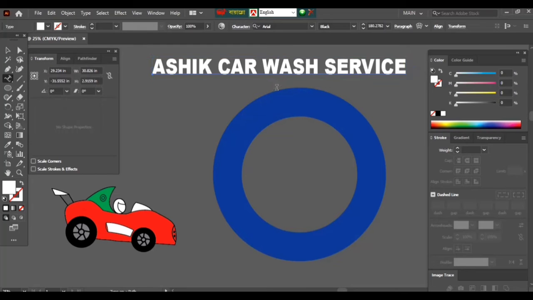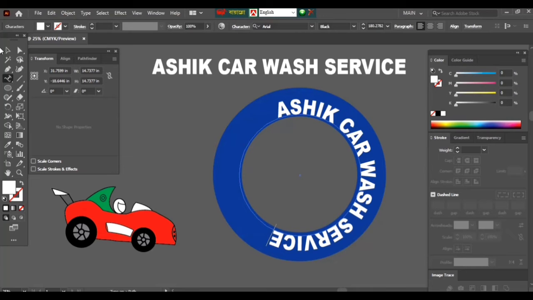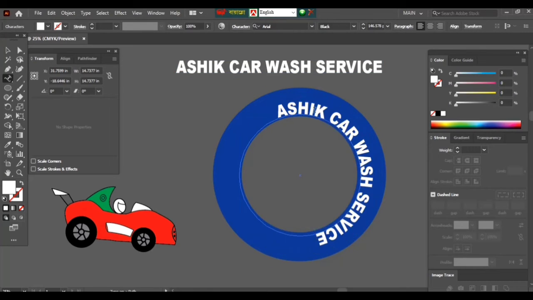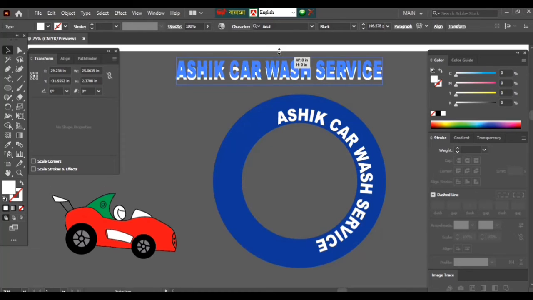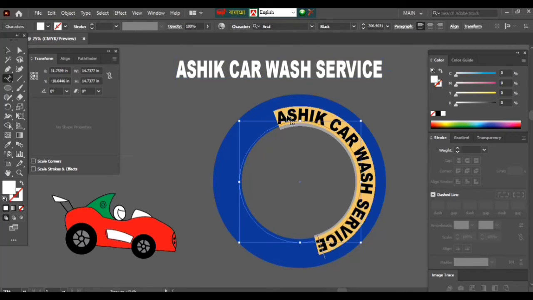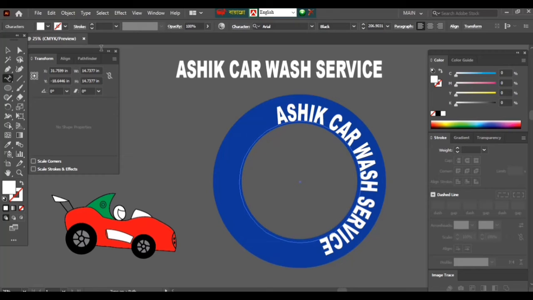Now I first copy the text and paste it on the circle using the type on a path tool. And also make sure that the circle you are going to paste on does not have any fill color or any kind of stroke. Okay, now you can edit the text as you like. You can double click on the type on a path tool for more options by your choice. And also you can edit this text by decreasing size points.